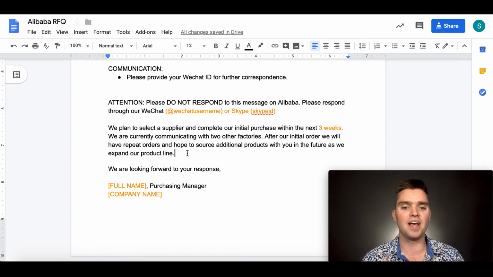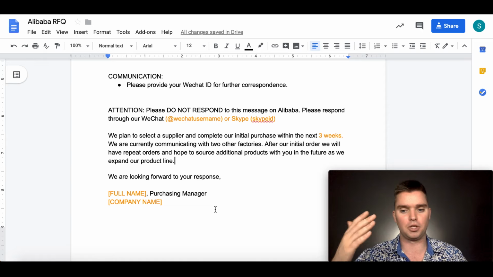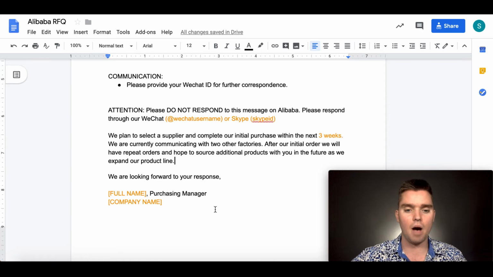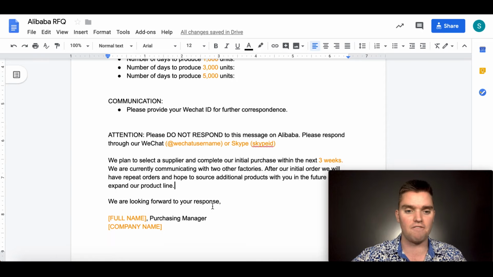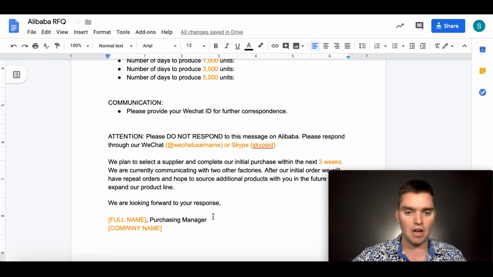So go ahead and take this. Again, it's in the Facebook group. You can get that for free just by joining the group. Take it, use it. I hope it helps you. Fill out your information, copy this, paste it into the messaging section, and you're good to go, right? This is the best Alibaba RFQ that I know to date. I may be updating it in the future, so just be on the lookout for that.